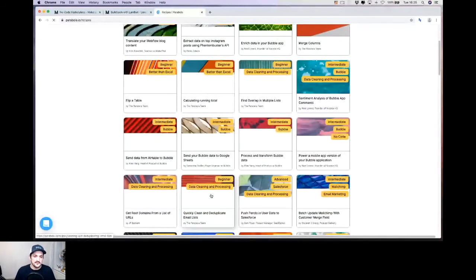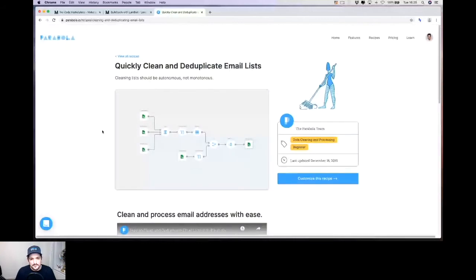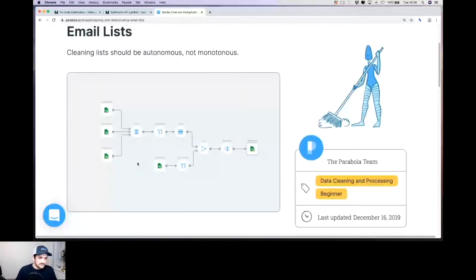Okay, so here's a good example. Quickly clean and deduplicate email lists. So the reason why Parabola is good is because this was something that was reserved for more technical people, and if you didn't have any technical knowledge, it was kind of your job to stay away from data. But if you can see here, this is how a flow works within Parabola. You can pull in 3 different Google Sheets, and you can concatenate that, rename, dedupe, again, rename, join, and then output into a better format.